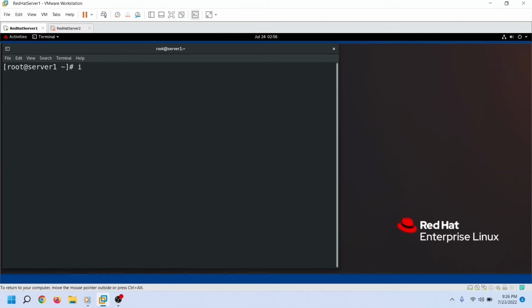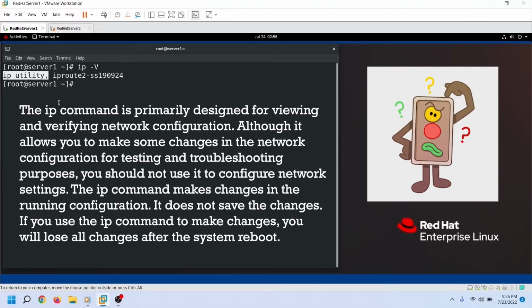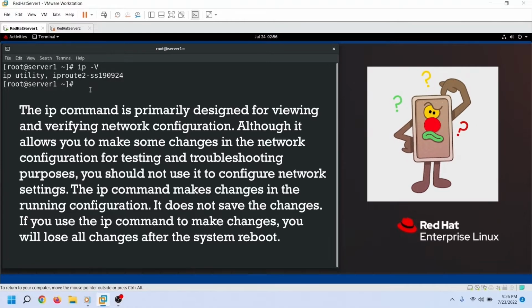The IP utility provides the IP command. The IP command allows you to manage and monitor many aspects of networking. It makes changes only in the running configuration. It does not save the changes. When you reboot the system or log out from the current session, all changes made by the IP command will be lost.